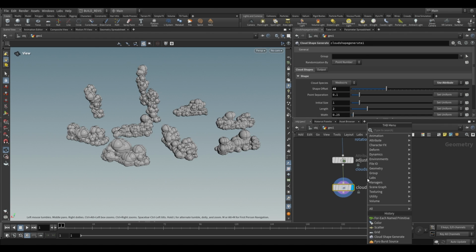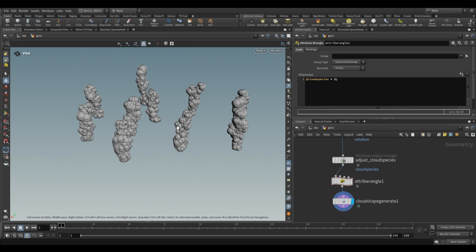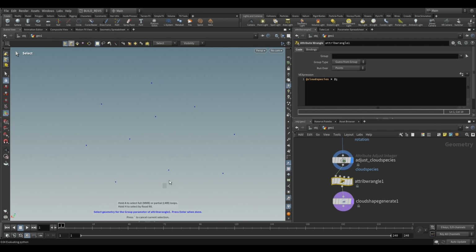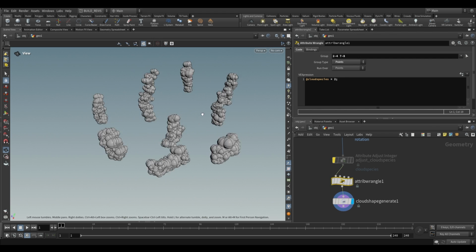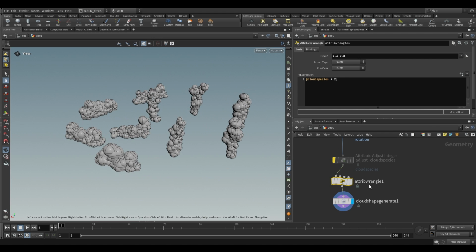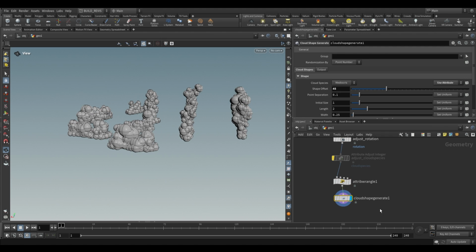What's pretty cool about that is that you can actually use an attribute wrangle as well, because this is just an attribute. So you can just say at cloud species equals 2, and this will turn them all into those tall clouds, into congestus clouds. Or you can even select a couple of these points, add them to a group, and only those will have them explicitly specified. You can once again switch that off, and you can see that only those are now congestus clouds.